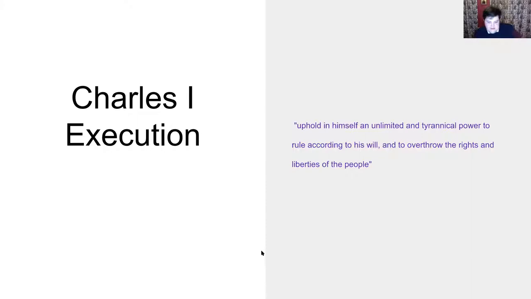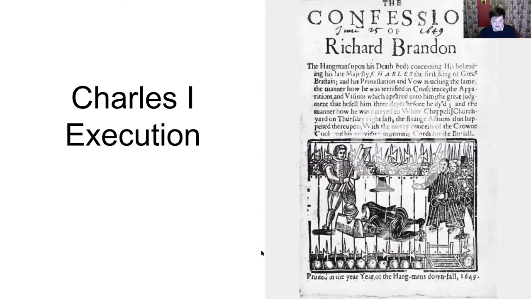In 1649, there was a pamphlet that claimed to reveal Richard Brandon as Charles's executioner. It was speculated that he was a very likely candidate for this, as he was the common hangman at the time. He'd also been at executions of other royalists. Brandon denied that he was the executioner, and a letter from the time claims that he refused an offer of £200 to perform this execution.